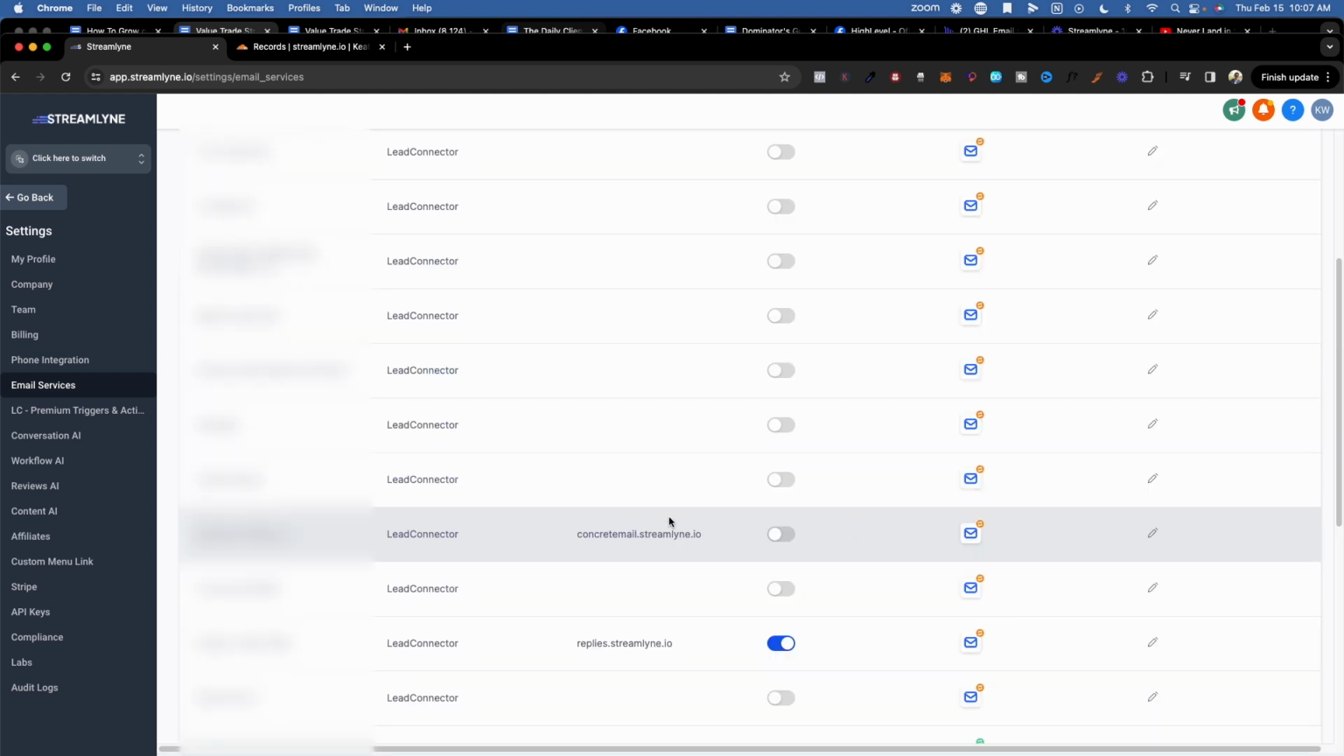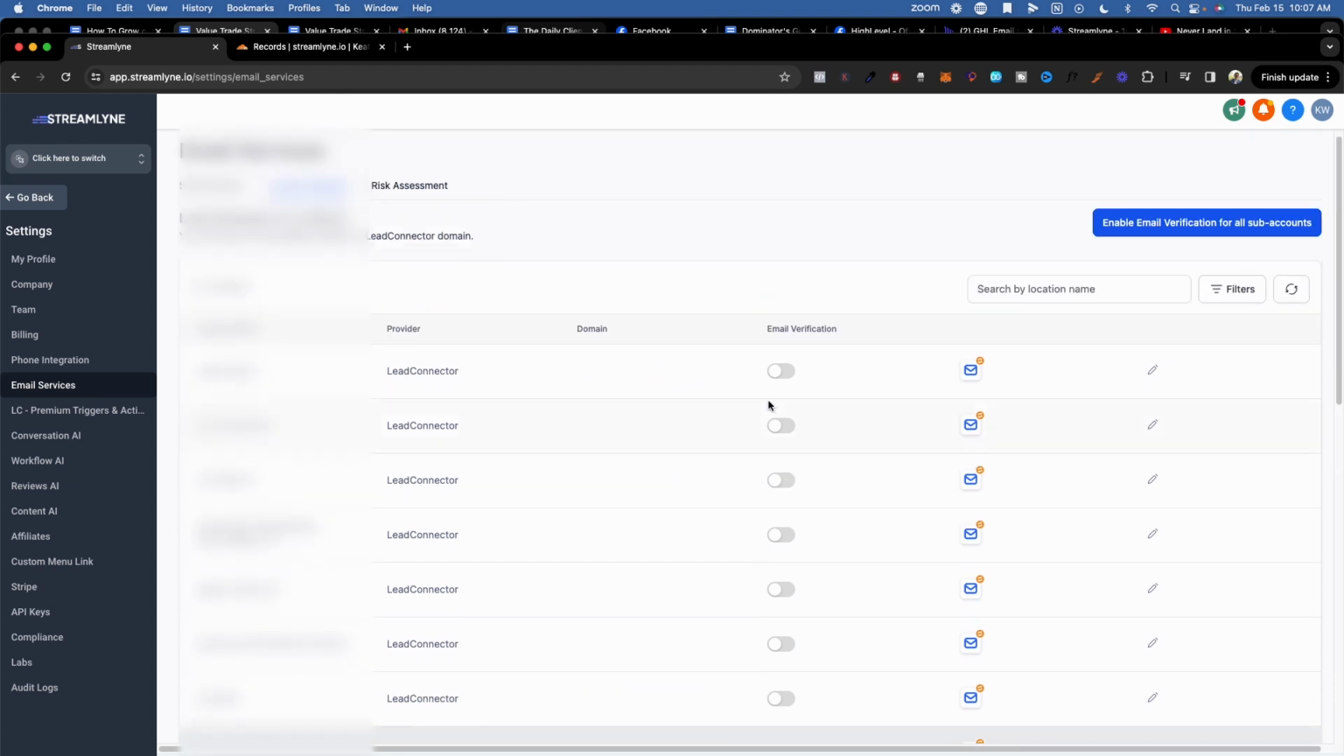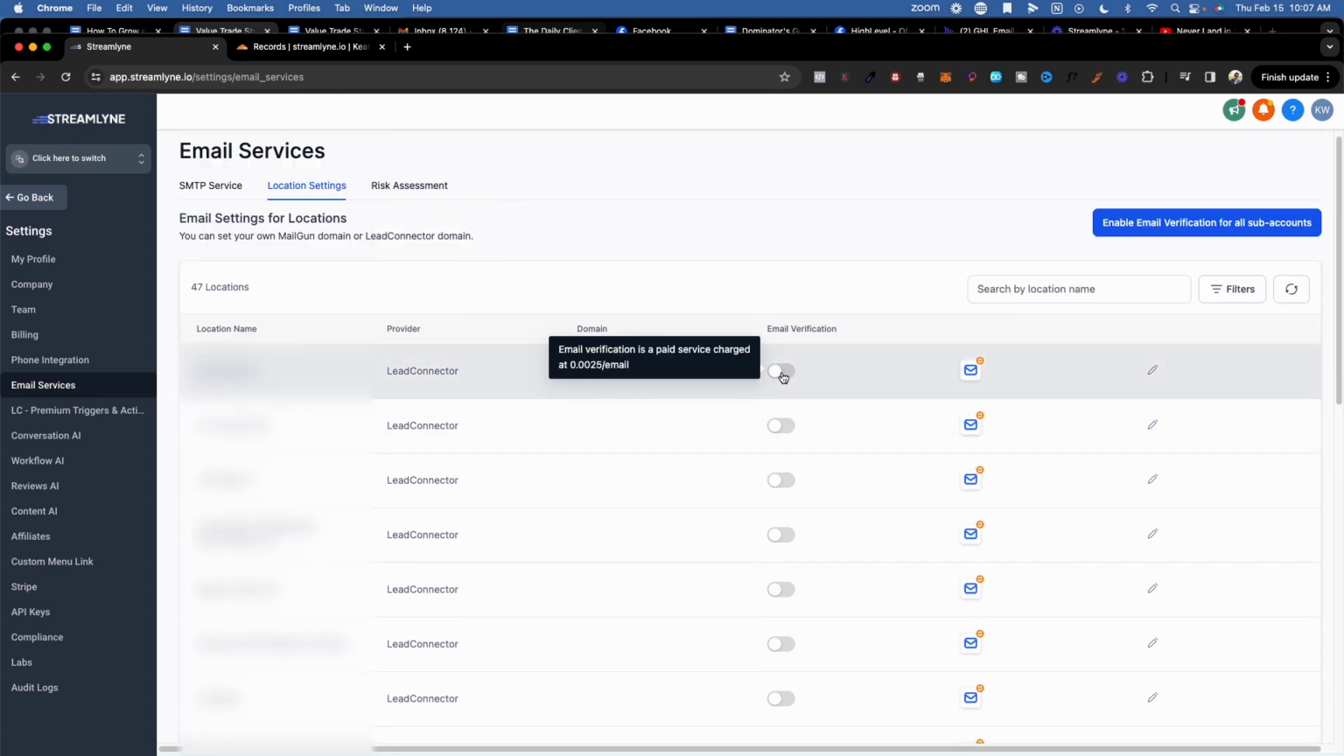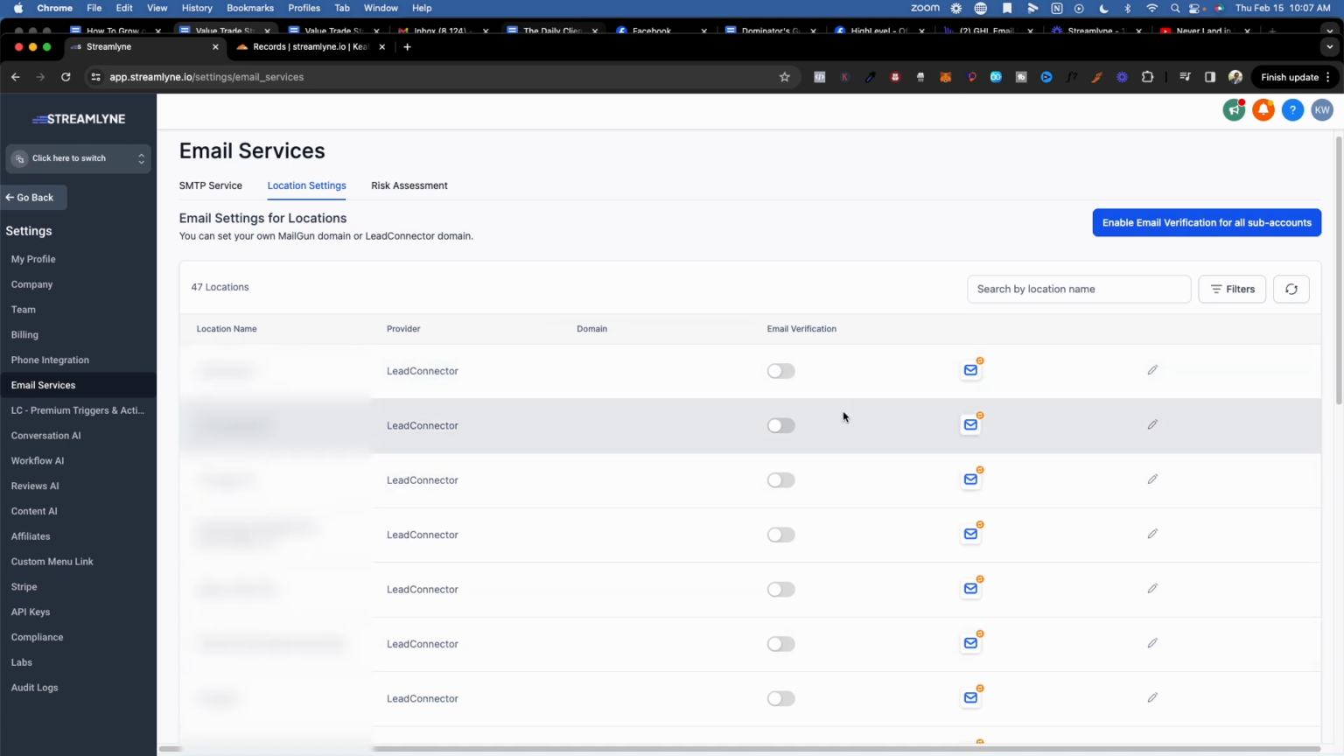Side note, while we're here, anybody that's taking email marketing seriously should be turning on email verification. This is a paid service at 0.25 cents per email, but it totally ends up being worth it because it protects your reputation, like we'll go over in just a minute.